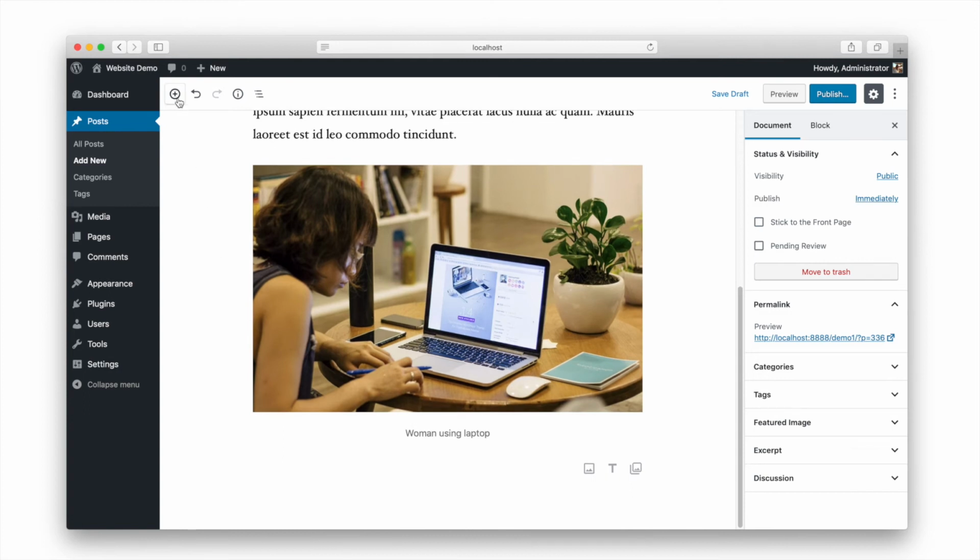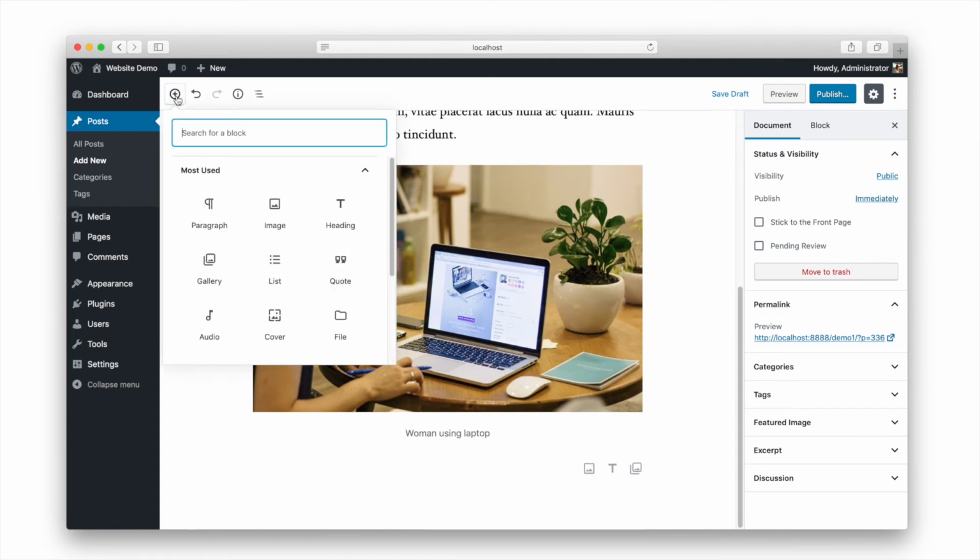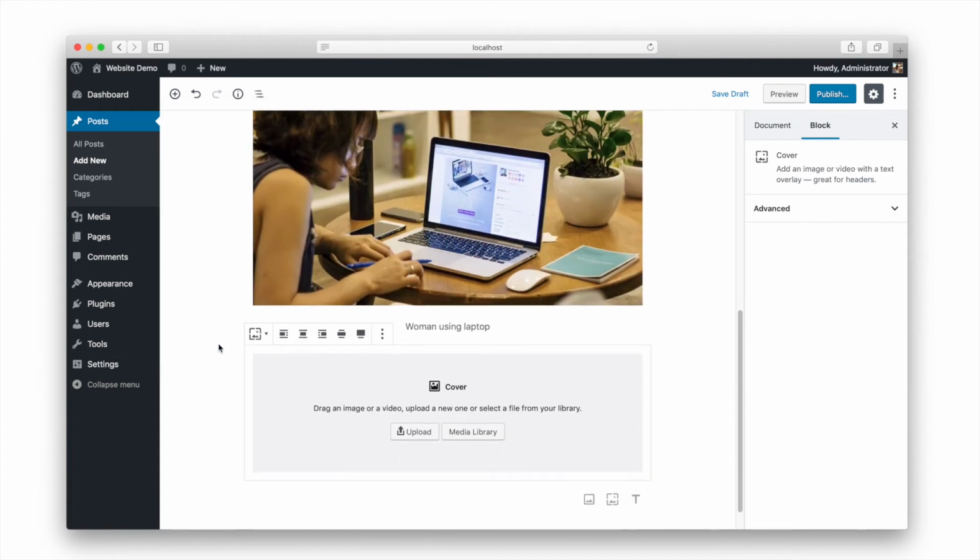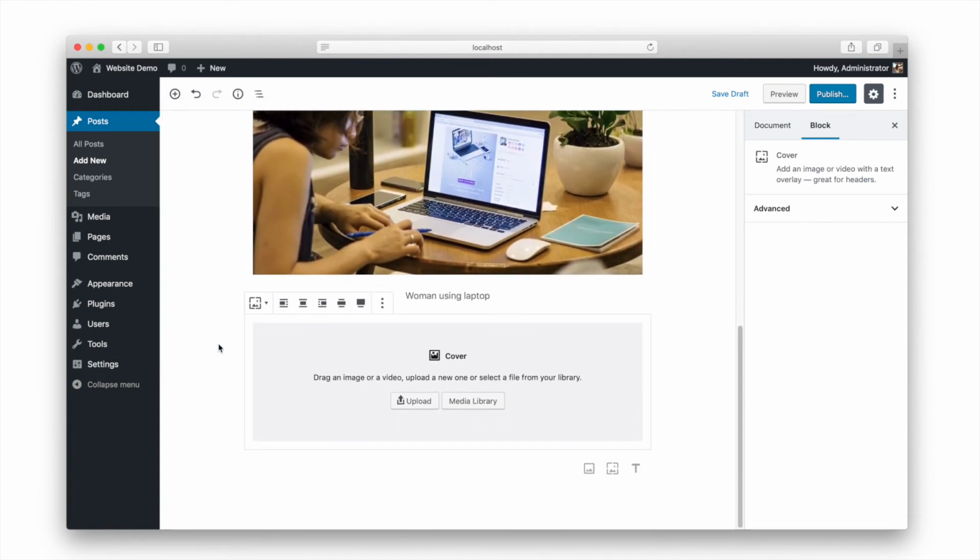I'm going to come back up here to the plus, and let's see what else I can choose. How about a cover? Now a cover is really interesting. What a cover is, it's going to show an image with some text overlaid over it. Let me show you how that works.